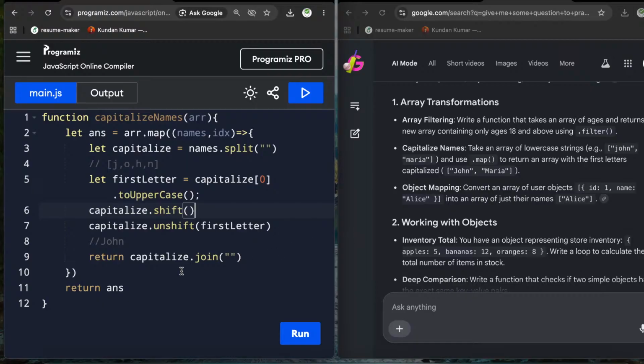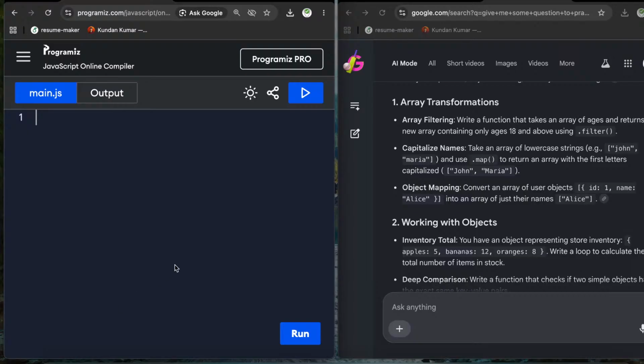Let's see what else we can do. Object mapping. Let's clear off the things. Object mapping. Okay, so what else are we having?